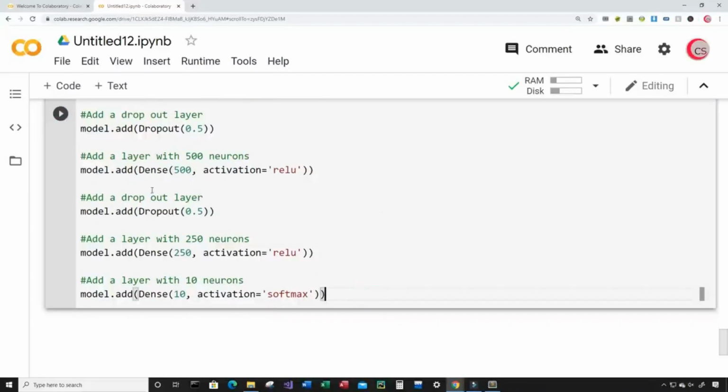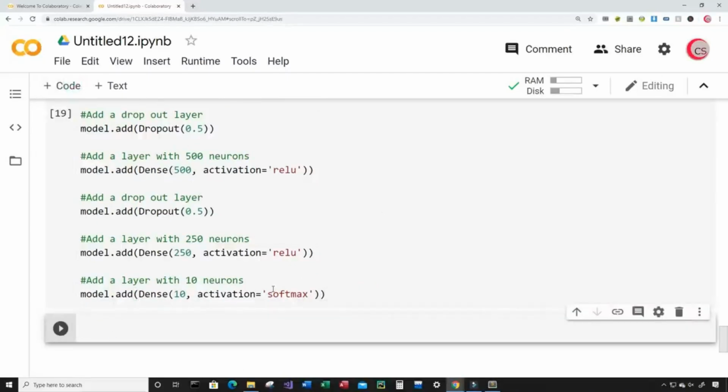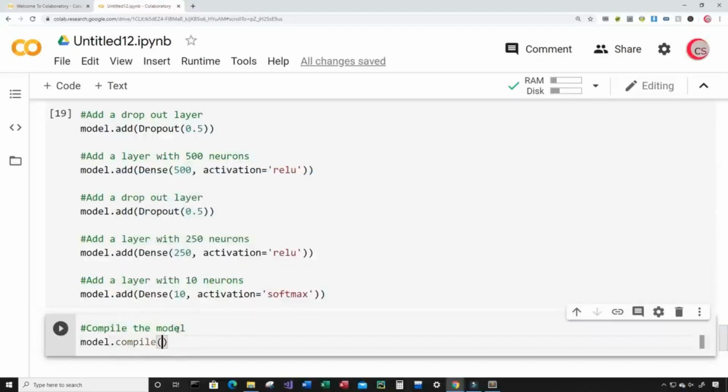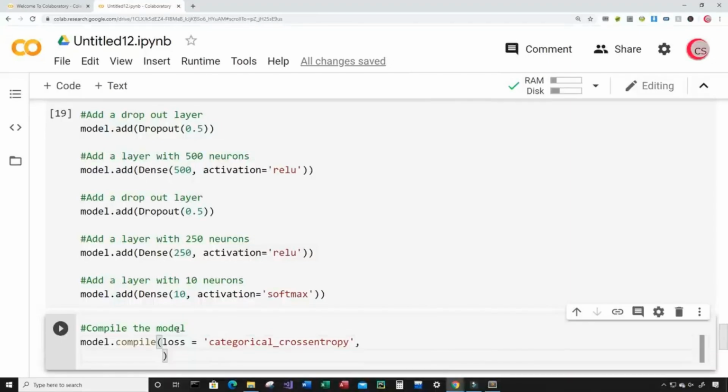All right, so no errors. Let's create a new cell. Now that we're done creating this neural network architecture, or the model's architecture, now let's compile the model. So just type model.compile, and we're going to give it a loss function. So I'm going to use categorical_crossentropy. Okay, so that looks good there.